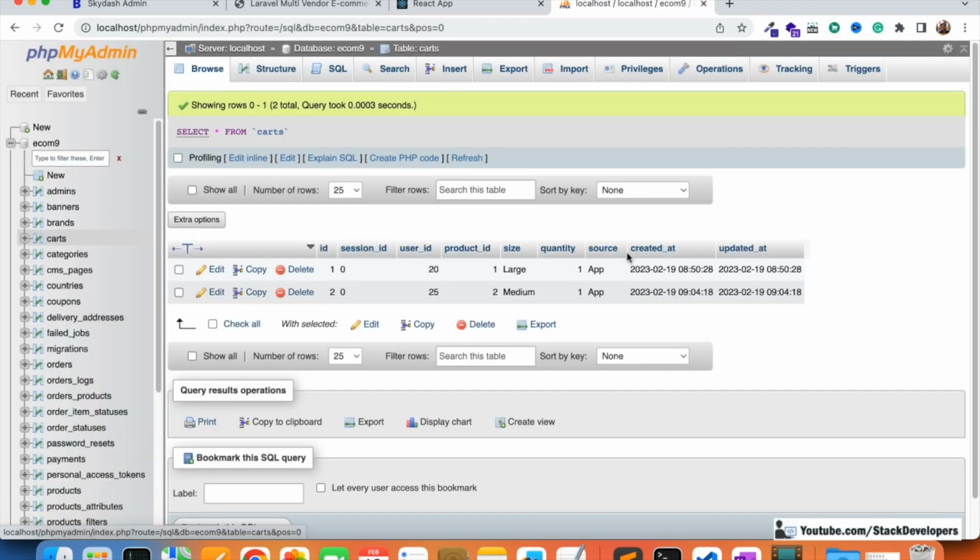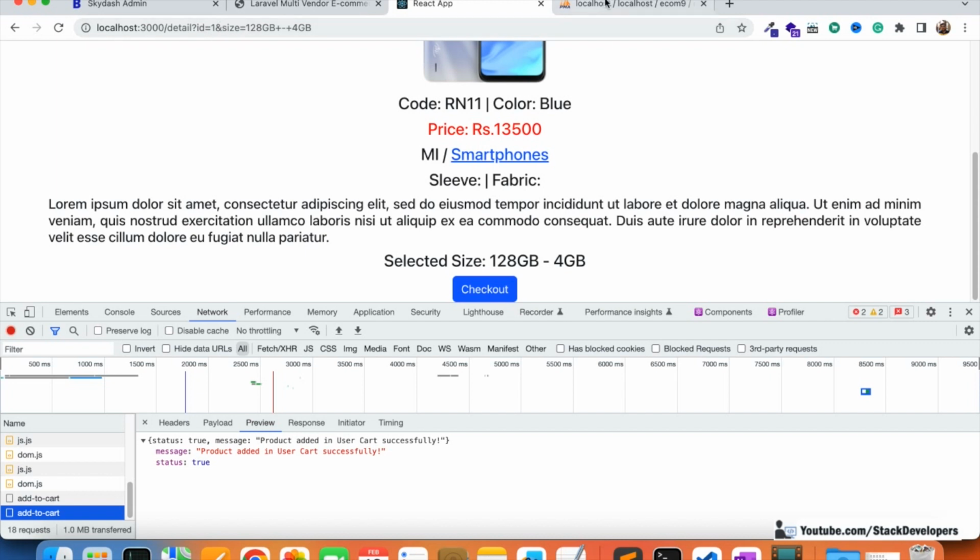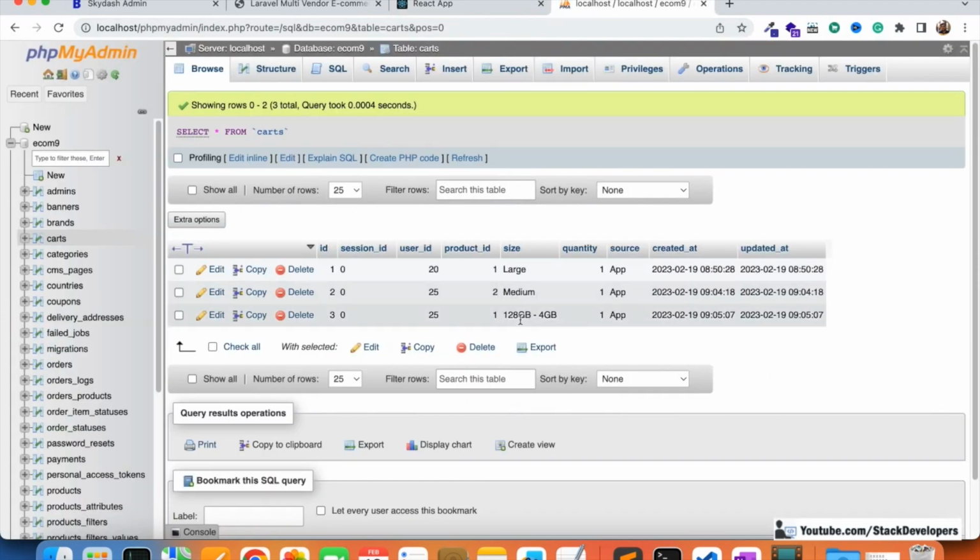I'm going to check here in the carts table. Yes, another entry has come up with the user id 25. The same user added another product, that is the 128 GB and 4 GB size of the product, the product id is 1 for this product. You can see the product id is 1 for this product, and the product id is 2 for the last product. 128 GB is the hard disk size, and 4 GB is the RAM size. Okay, this is the storage and this is the RAM, and the product quantity is one, and the source is app. So we are able to add the product in the user cart.